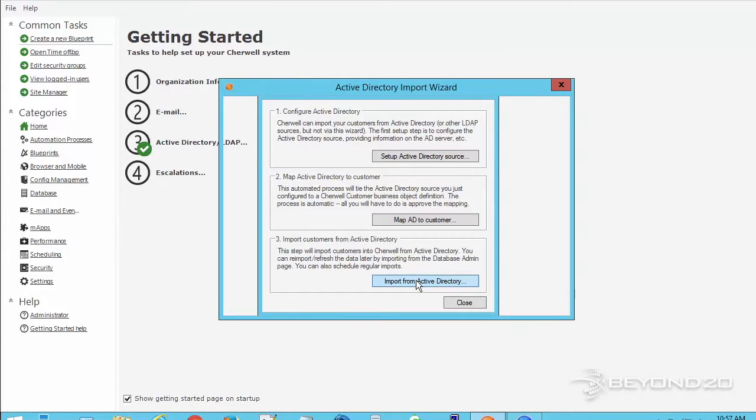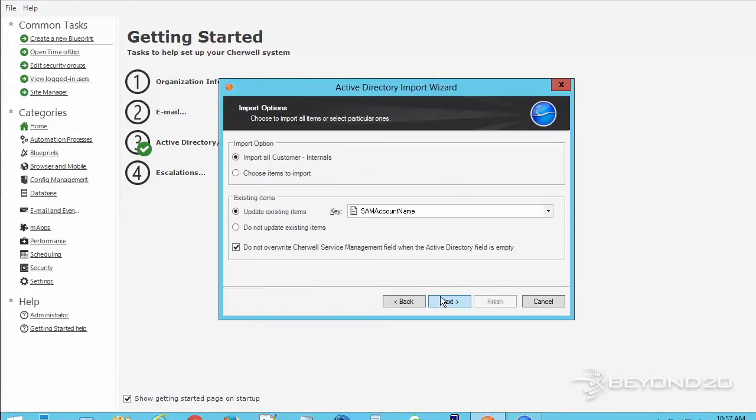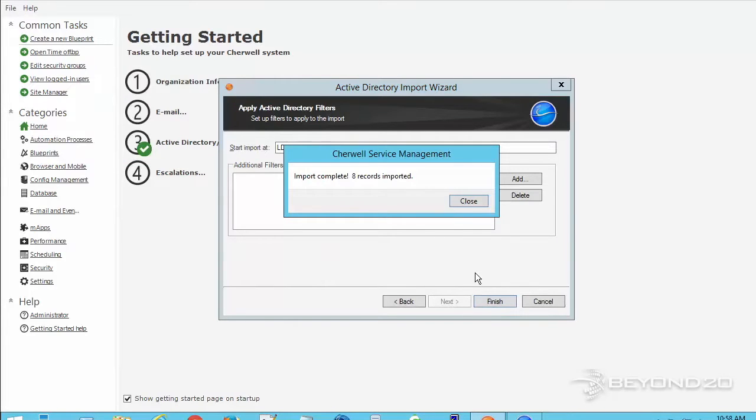Import from Active Directory. Now this can be set up as a scheduled command or a scheduled instance where it can be imported every single night or multiple times a day depending on what you desire. But just for this demo purpose, we're going to go ahead and left click on next to do a one-time import. This all looks correct. We're going to hit next, and it looks correct. Let's hit finish. It's going to import all the users.